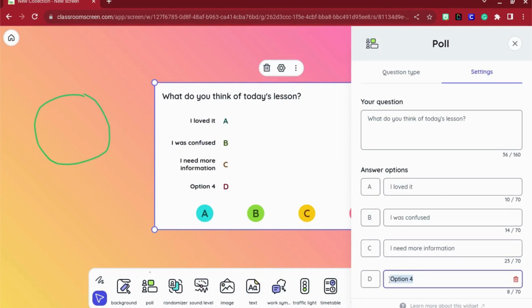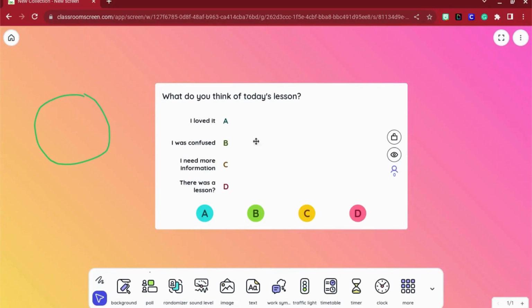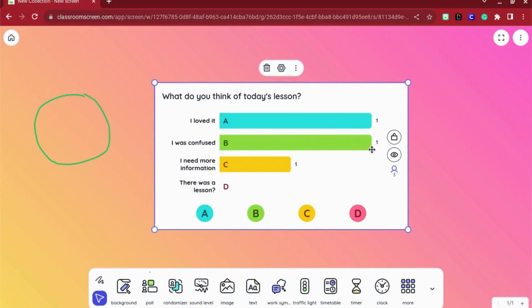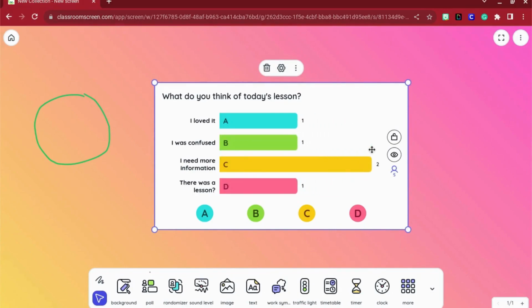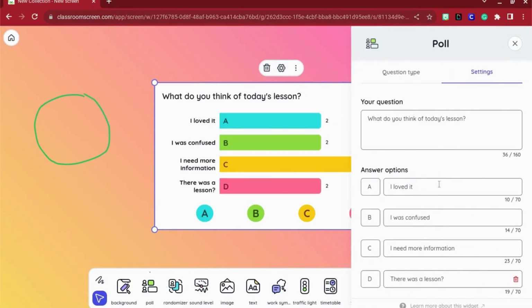Or let's say somebody's like, oh, there was a lesson, I really wasn't paying attention, which happens quite often. And so you could just make it those questions, and the students come up. I like it when it's a touch screen because they can just walk up to the board and vote one by one. And then by the time you're done, you have a tally of how many kids have voted. It's cool because you could also change the type of graph it is.